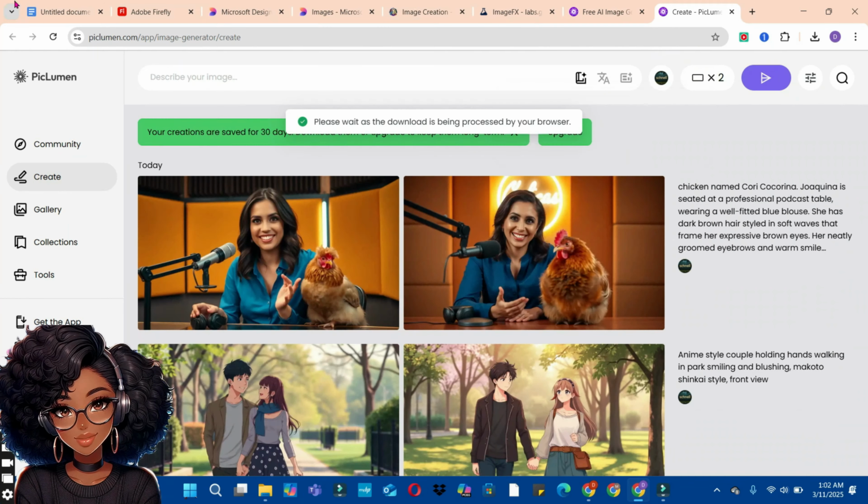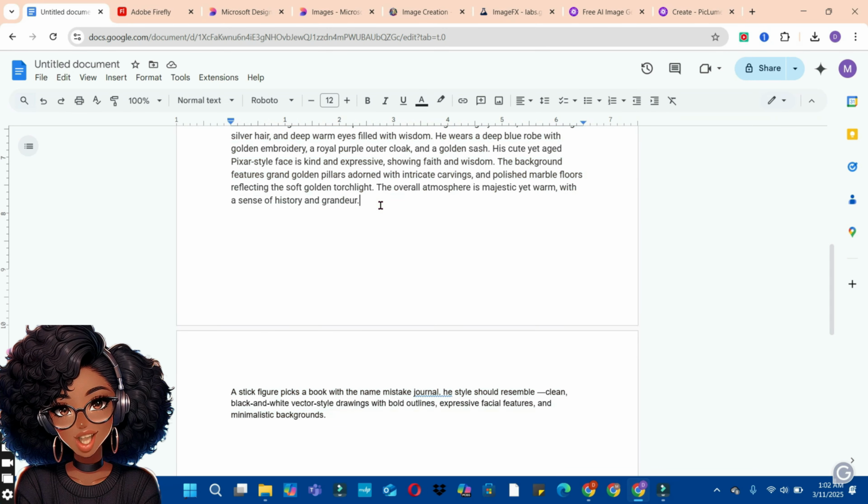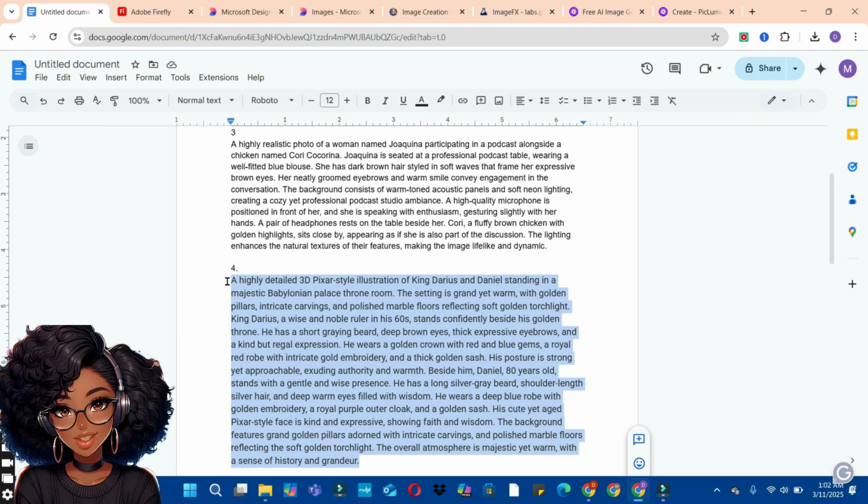It's not too bad. So let's go back to our Google Docs and copy the last prompt we have here and see what we are going to get for the 3D pizza image.